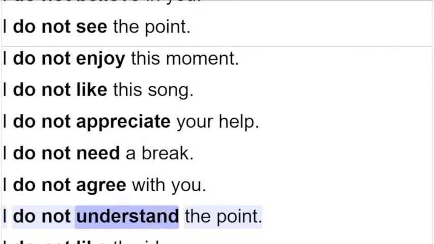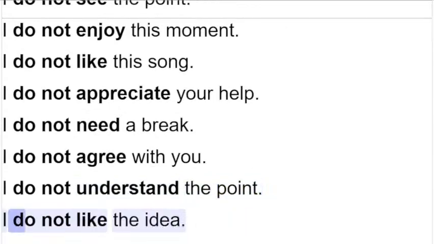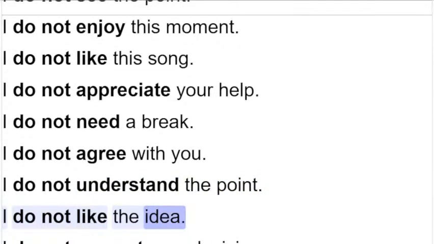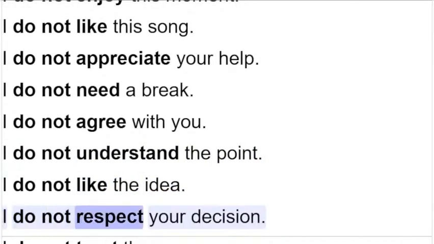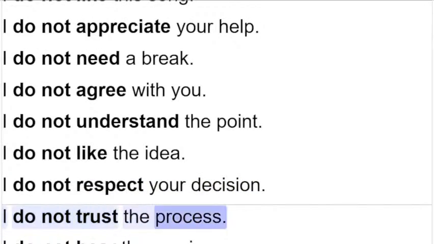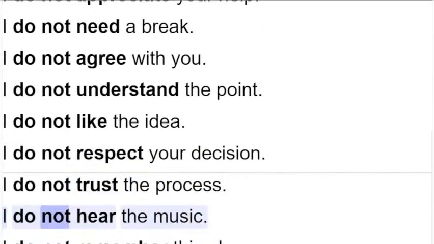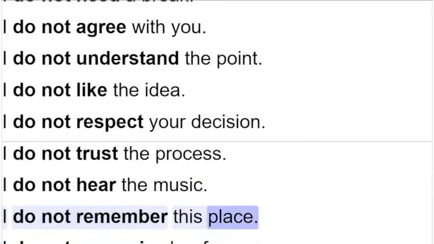I do not understand the point. I do not like the idea. I do not respect your decision. I do not trust the process. I do not hear the music. I do not remember this place.